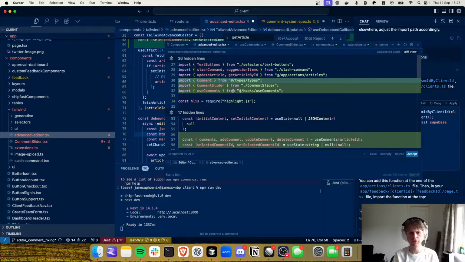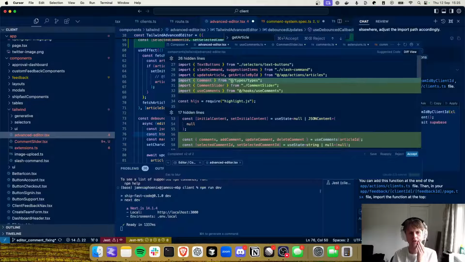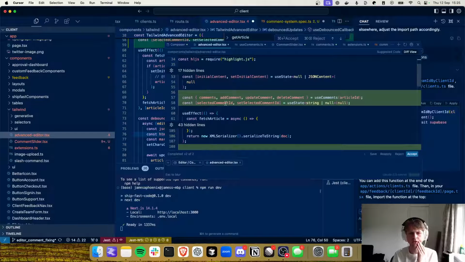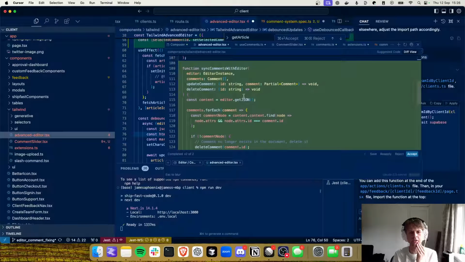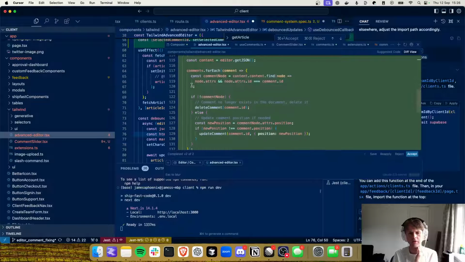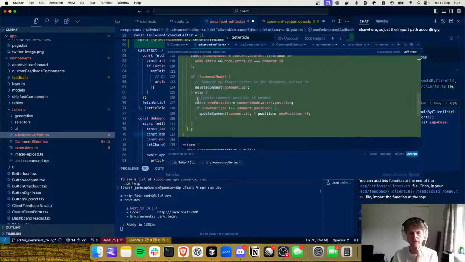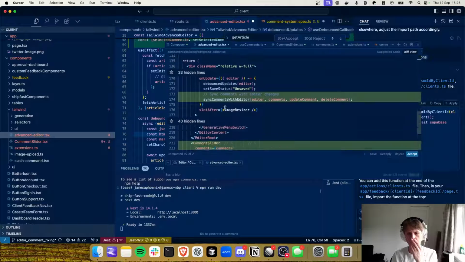So let's have a look at the diff view. What have we done? The diff view is really nice to see exactly what's changed inside of Cursor. We've got comments, a use comments, a sync comments of editor where we get the editor, we loop over all of our comments, we find the content.content.find, we look for a node attribute where the node attribute matches our comment ID, and if that comment node doesn't exist, then we delete that comment, else we comment, position it, change it. Oh, okay, so we get that position and then we update it. And then it's happening on the on update.